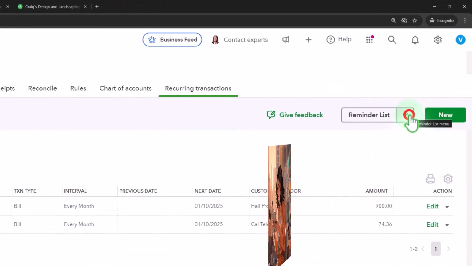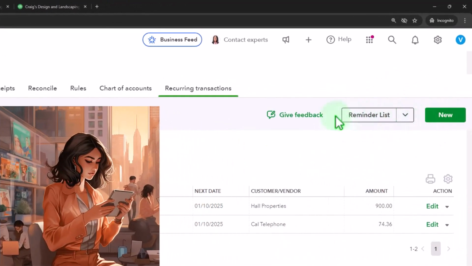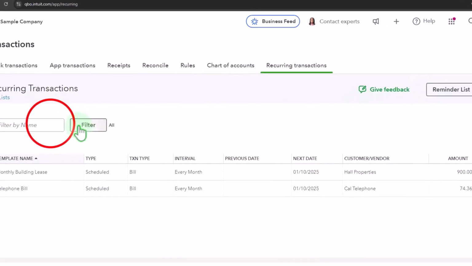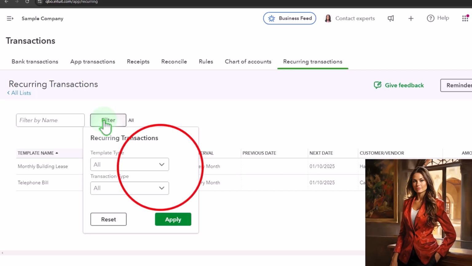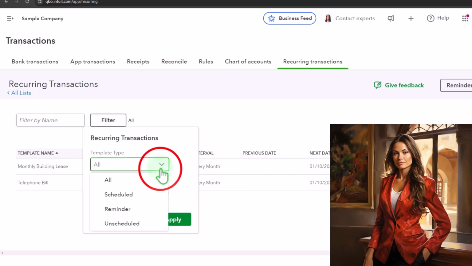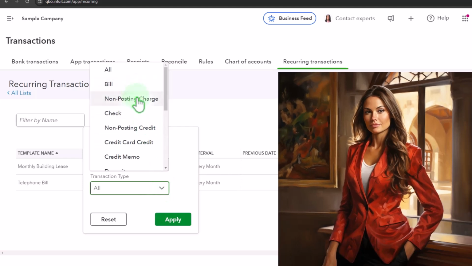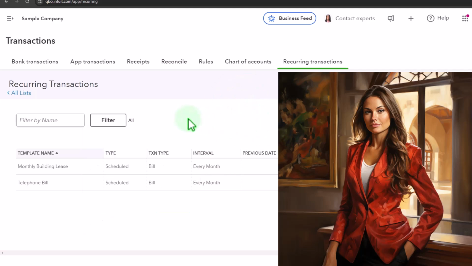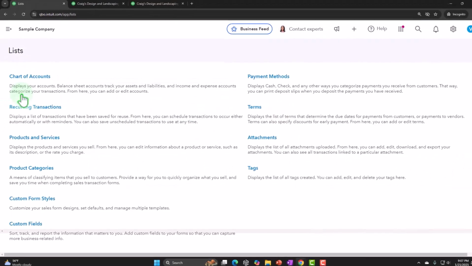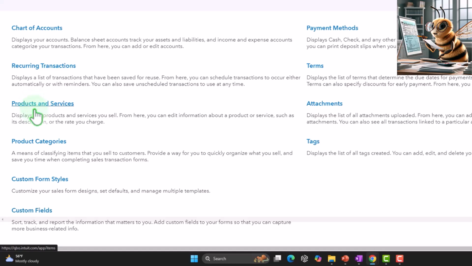But you can see in here, you've got the reminders. You can set them up to record automatically or possibly have the reminders, and your filtering option here, and transaction types, bill, non-posting, check, and so on and so forth. Let's go back, and then we've got the products and services. We'll talk about it later. That's one of the big ones.